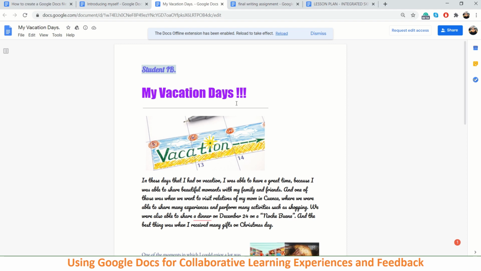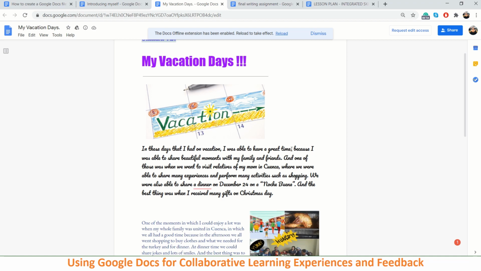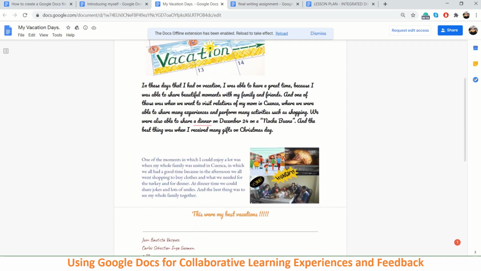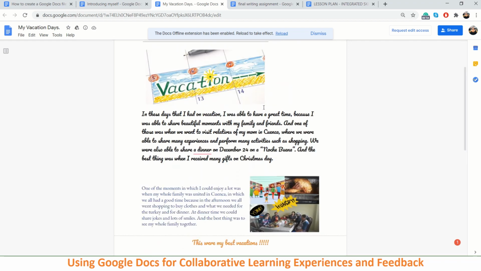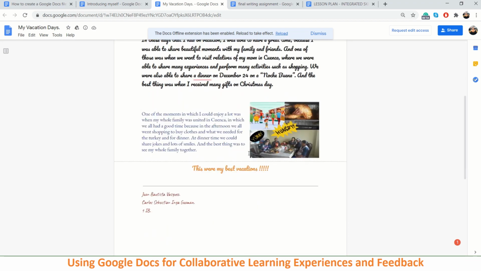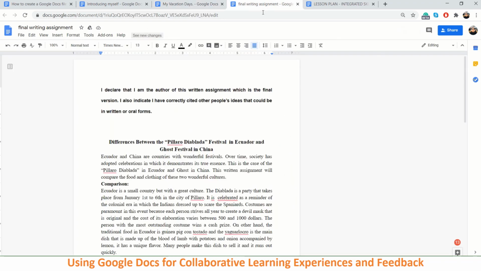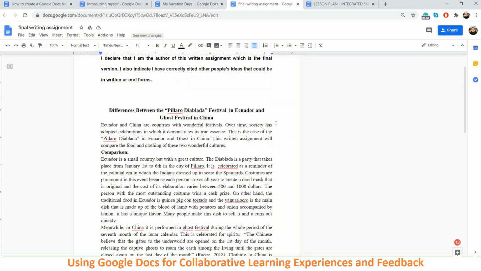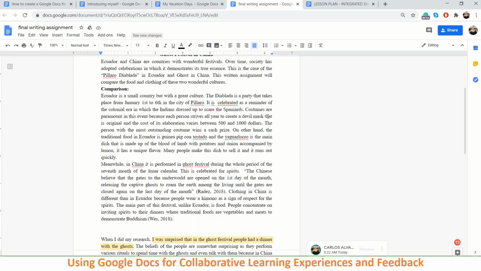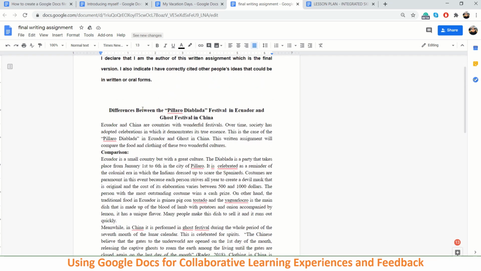And actually, as you can see here, this student is very creative, and this is a really beautiful presentation, because he even put some pictures and everything. So I think this is so cool. The third one is more academic, and the International Baccalaureate program. Our students have to do this written assignment part, and this student, for example, talks about the difference between the Pillaro de Hablada festival in Ecuador and the Ghost festival in China.